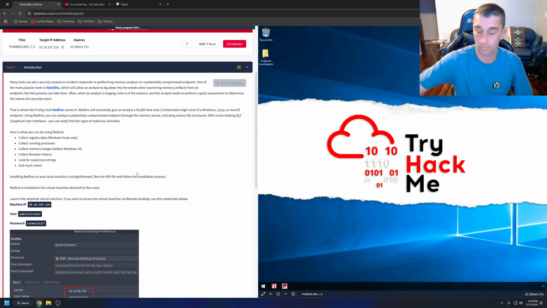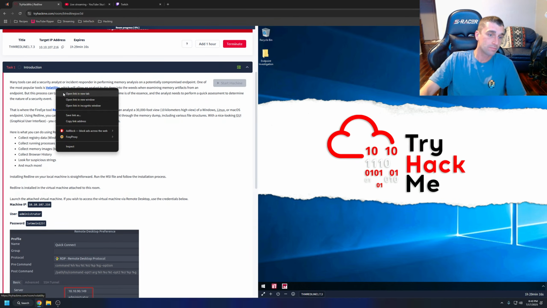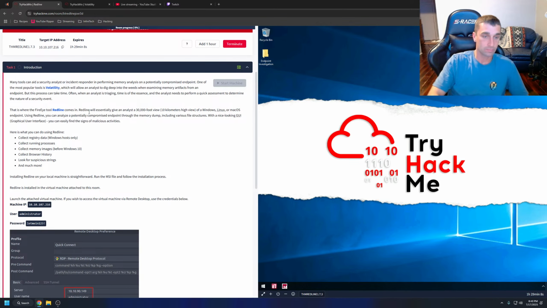Many tools can aid a security analyst or incident responder in performing memory analysis on a potentially compromised endpoint. One of the most popular tools is Volatility, which will allow an analyst to dig deep into the weeds when examining memory artifacts from an endpoint. But this process can take time.